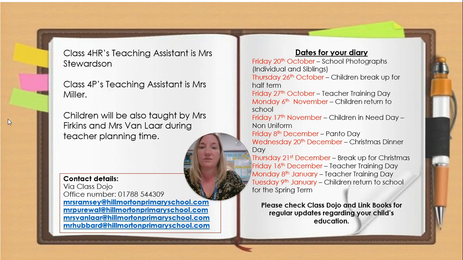Here are just a few key dates taken from the newsletter, and also our emails if you want to get in contact with us. The best place to get in contact is through Dojo, and all of us are linked to Dojo.